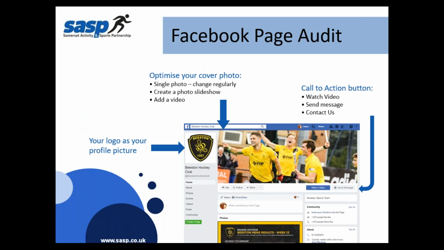Next, make sure your logo is your profile picture. This is really important, and it's so that you're easily recognisable when someone's looking for you, and so that it's obviously your post when it comes up on people's news feeds.